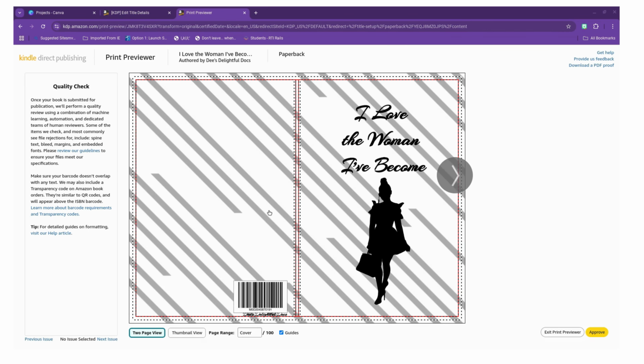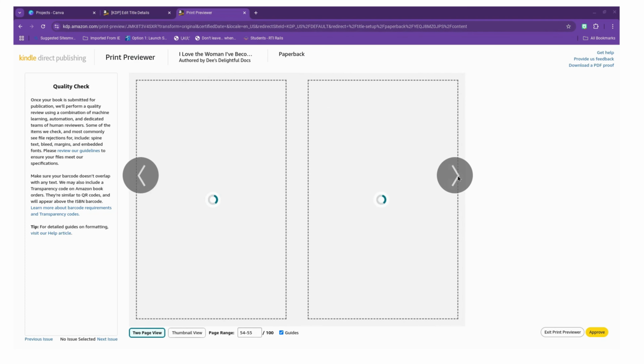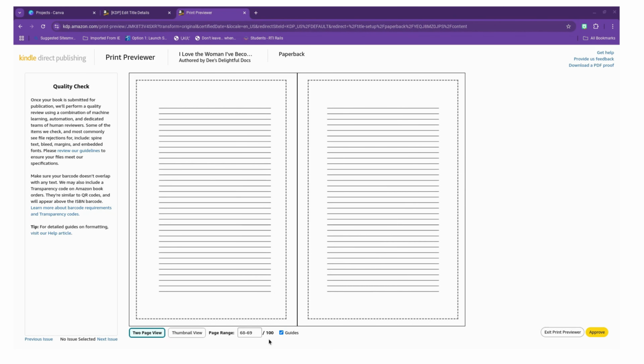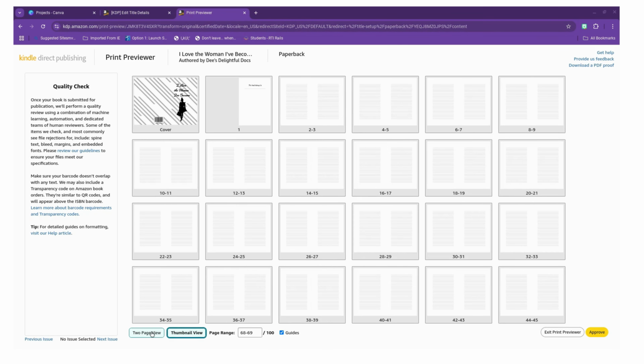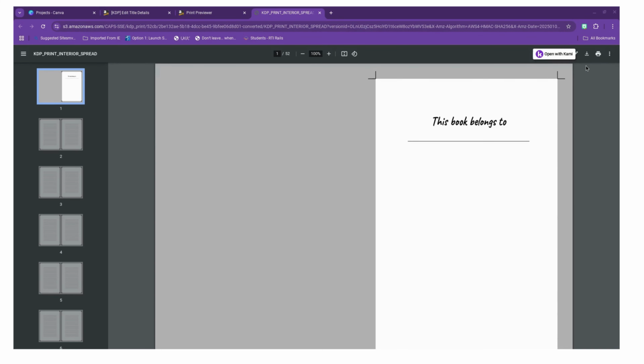All right, this is your back and front cover. It looks just like it did on BookBolt. This is the 2-page view. The quality check is on the side, so if there's any issues, we'll have that list of issues on the side for you. And I'm just clicking through because I have about 100 pages. Then you can look at the thumbnail view just to see everything and make sure everything is good. You want to download a PDF proof and save this on your computer.